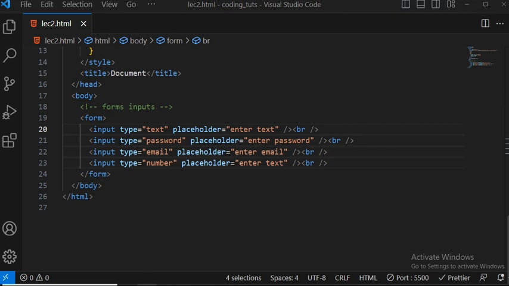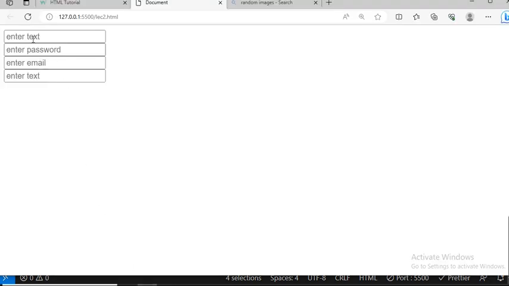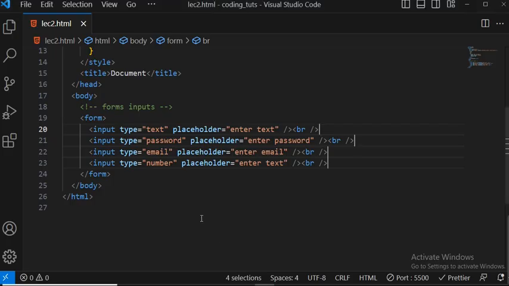Now you can understand here: enter text, enter password, enter email, and enter number. In text you can type anything, but in password, whatever you type will not appear. But if you click here, you can see it, and if you don't want to see it, you just remove it. And in email, if you type anything, it will not get submitted. I'll tell you why it does not get submitted.